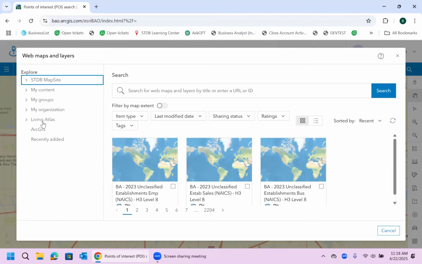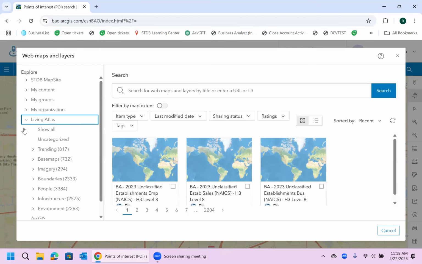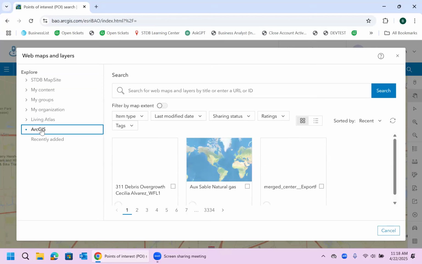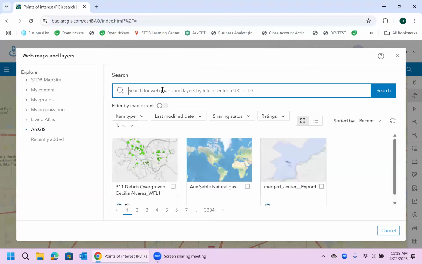So a couple of things here. Living Atlas is going to be the authoritative data set from Esri. So for example, if you wanted to look at sea level rise projections from NOAA, or you wanted to look at weather pattern data, or you wanted to look at authoritative boundaries for zip codes or counties all around the world, that's going to be the Living Atlas. You can look at boundaries and people and infrastructure and environment. ArcGIS is the public domain. And so public data that might be provided by local or municipal GIS departments.